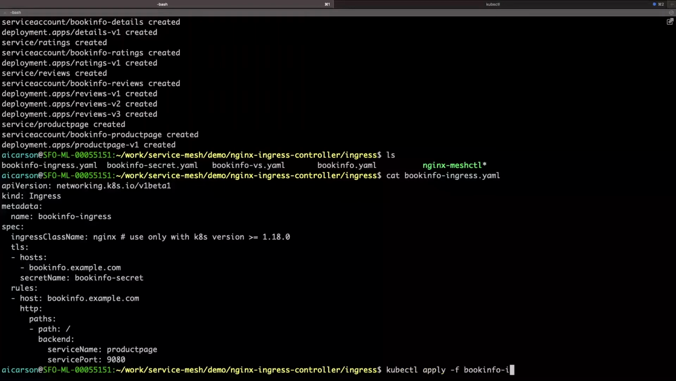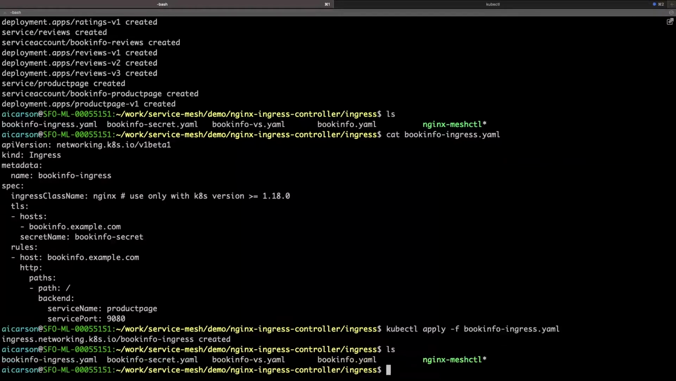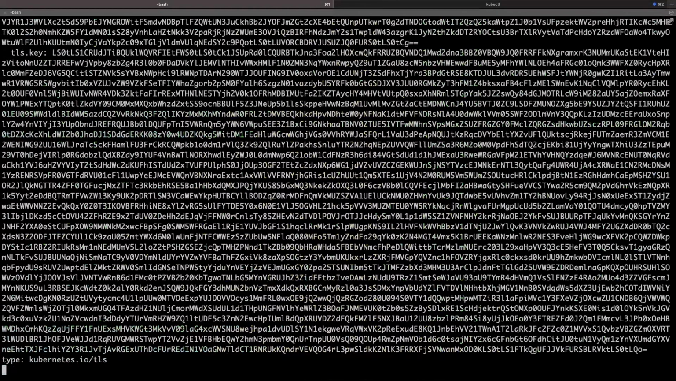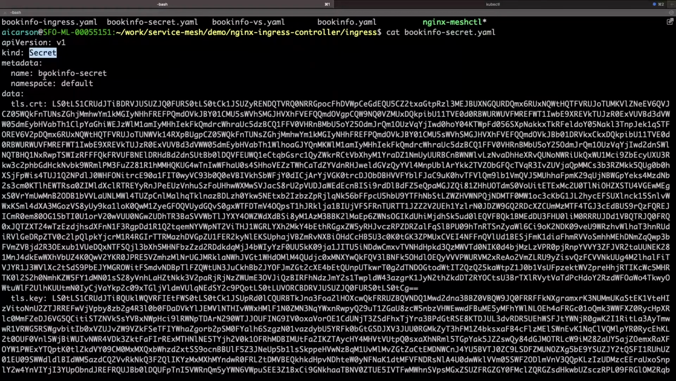Bookinfo ingress.yaml. Great. So before we actually look at the product page, we need to just take a look at the bookinfo secret. And this is actually in this large text, a little bit unwieldy. So we can see the secret, the name, and then just the TLS cert and TLS key. So this is going to provide the encryption piece. We're going to reference this in order to encrypt traffic coming into NGINX Ingress Controller. So let's go ahead, I'll clear it and apply bookinfo secret.